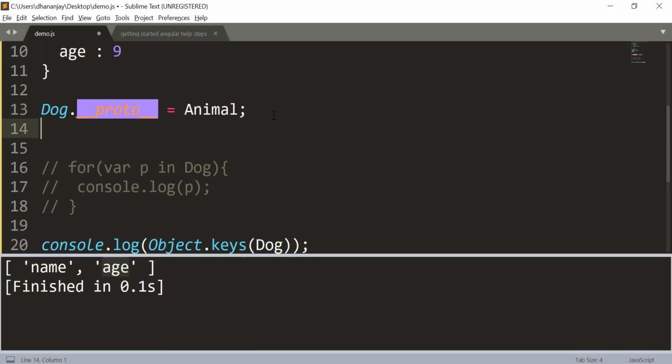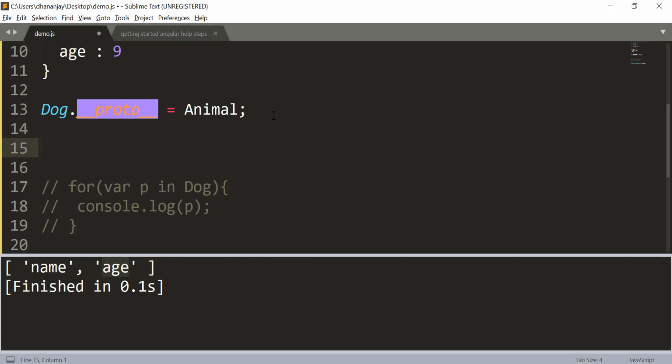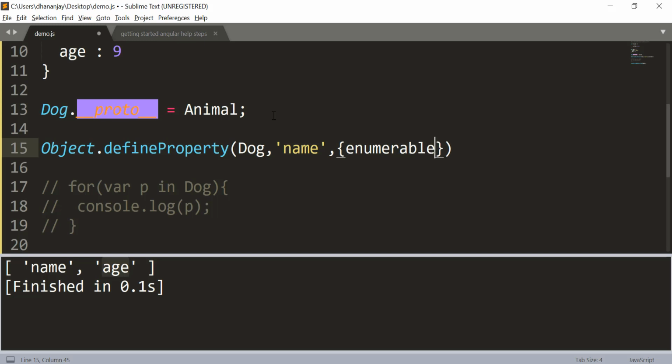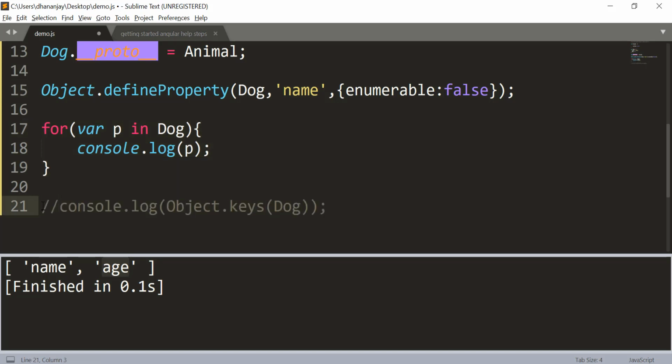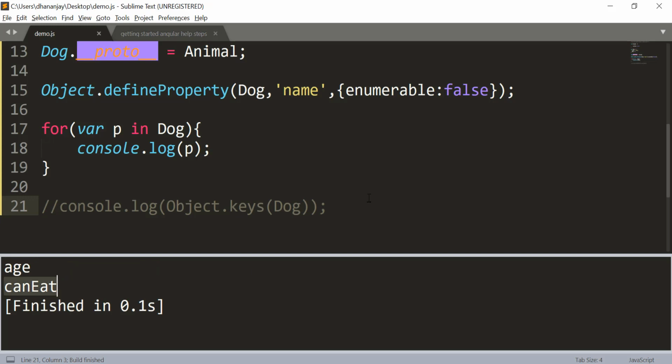Another thing, which is not a difference, but you should understand that the for in statement and Object.keys both work in the same manner in that scenario. So what I'm going to do here is say Object.defineProperty, and here I take this dog and the name property, for example, and I'm saying make the enumerable property false. So I'm using the property descriptor and setting the enumerable property to false for dog's name property. Now when I use the for in statement to print that, if you notice here, it prints only age and canEat. It ignores the name property because of course we have set enumerable there to false.